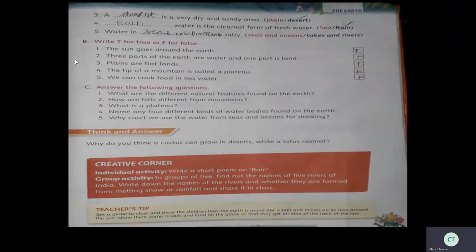The next question, name any four different kinds of water bodies found on the earth. We can name many water bodies, like oceans, seas, rivers, lakes, etc. These are the different water bodies found on the earth.